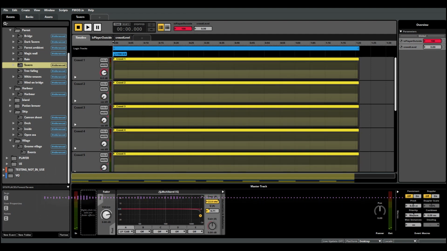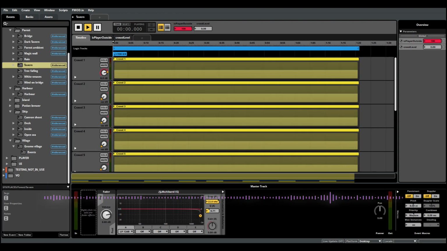In the tavern there are two variables that can be changed. The first determines whether the player is still outside in the forest in front of the place or has already stepped inside. It just changes an EQ and some reverb on the files.